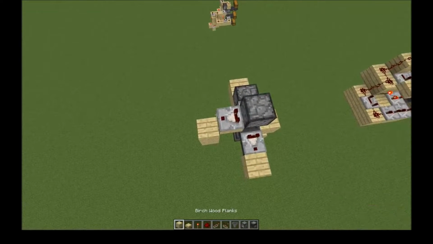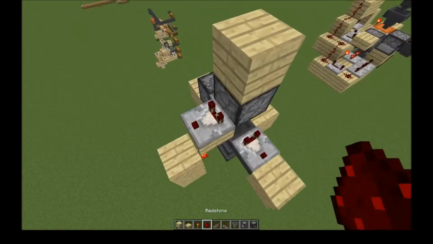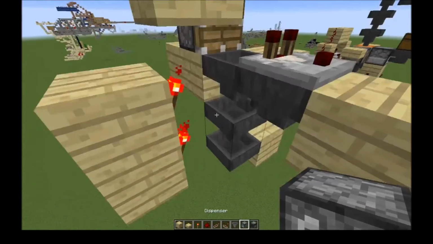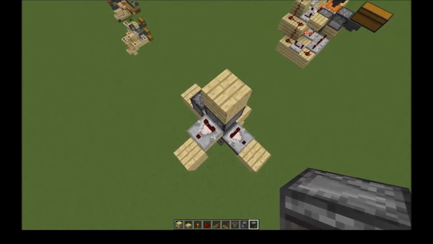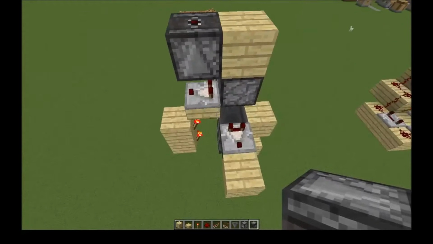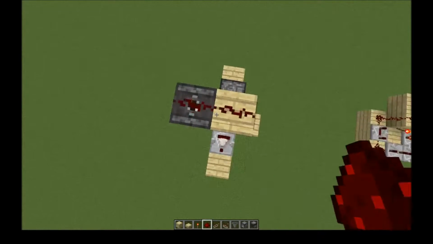Next we're going to take a block and put that on top of the dispenser like so, and then also put an observer block pointing down at your comparator so you can check to see if anything goes on and off with the comparator. So let's go ahead and put this on like this.